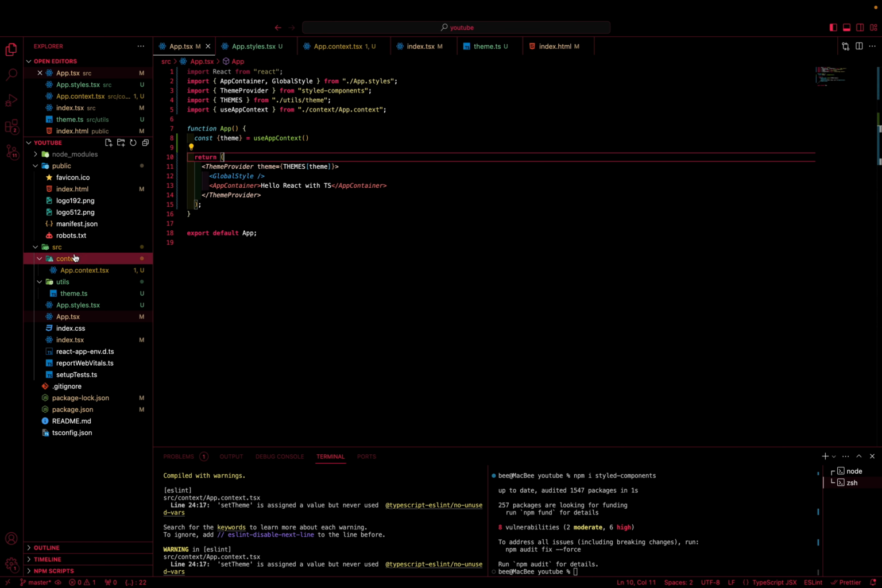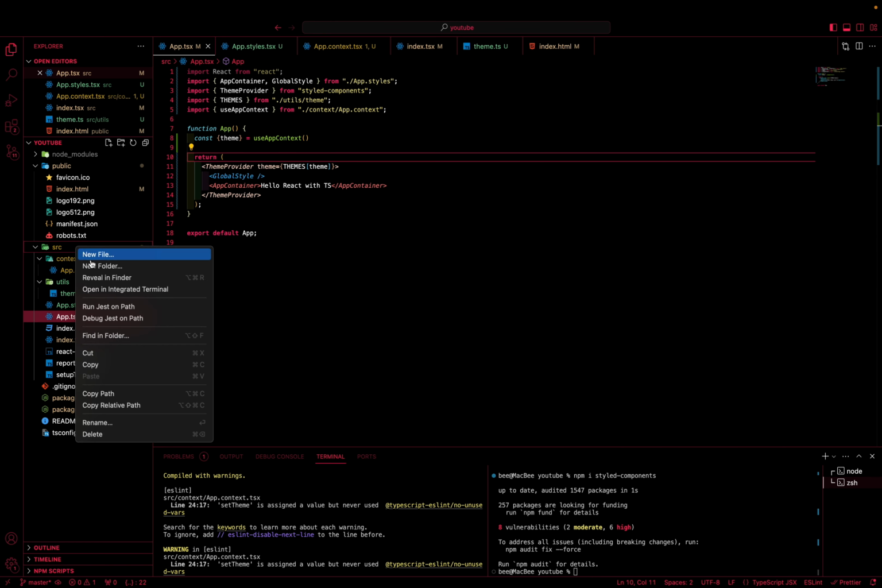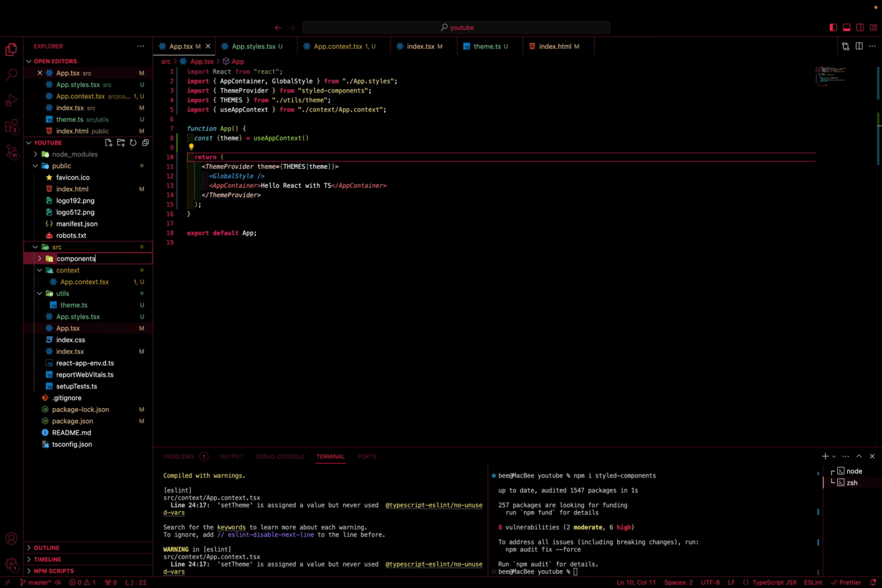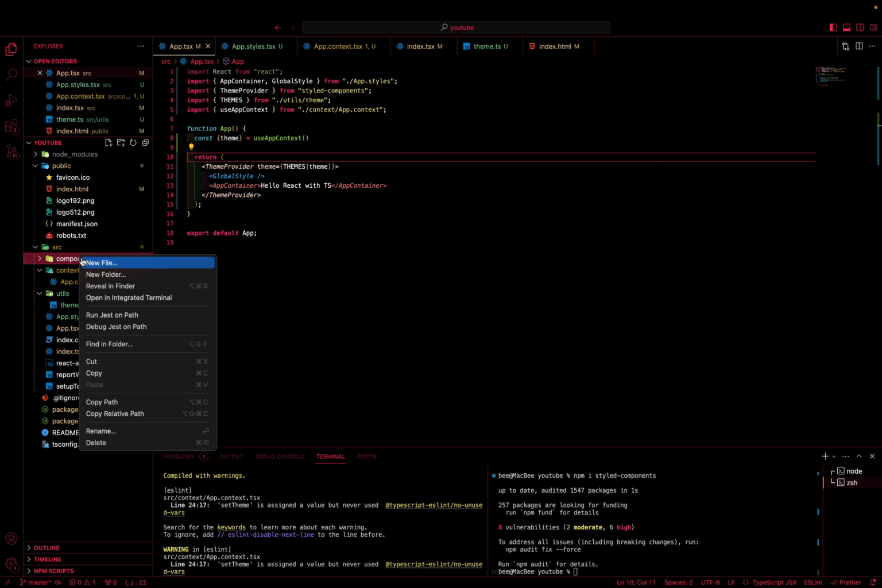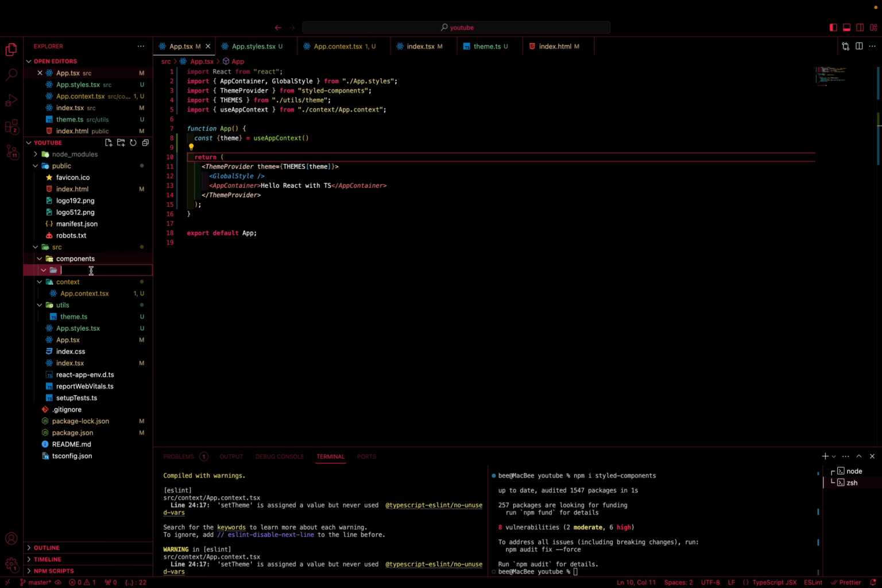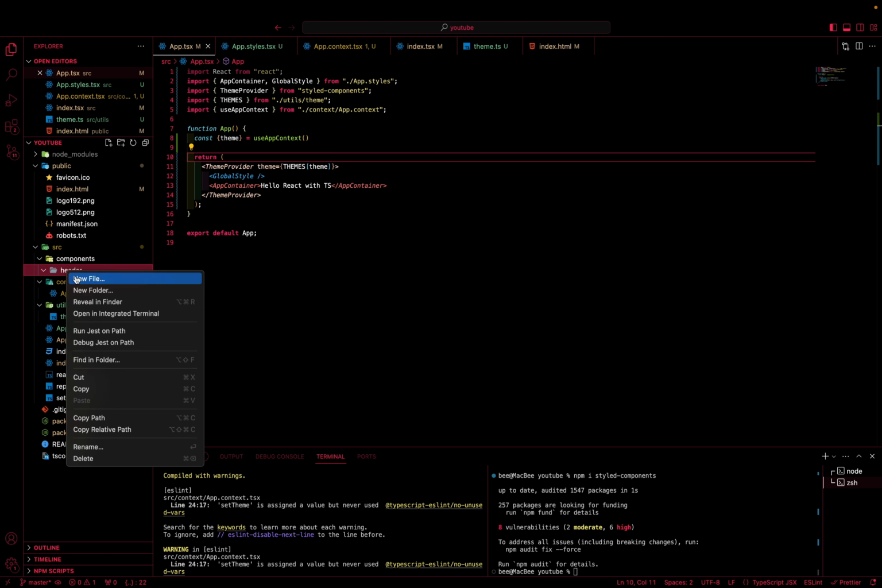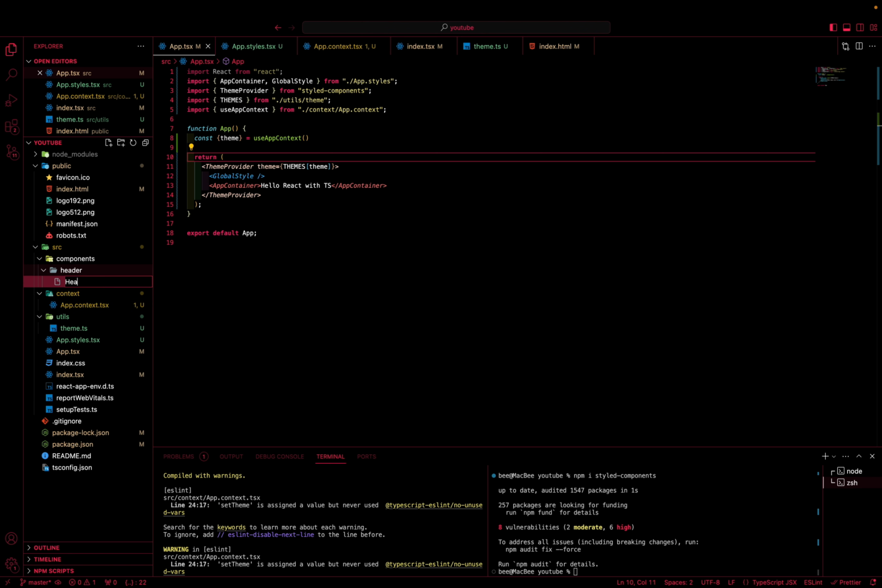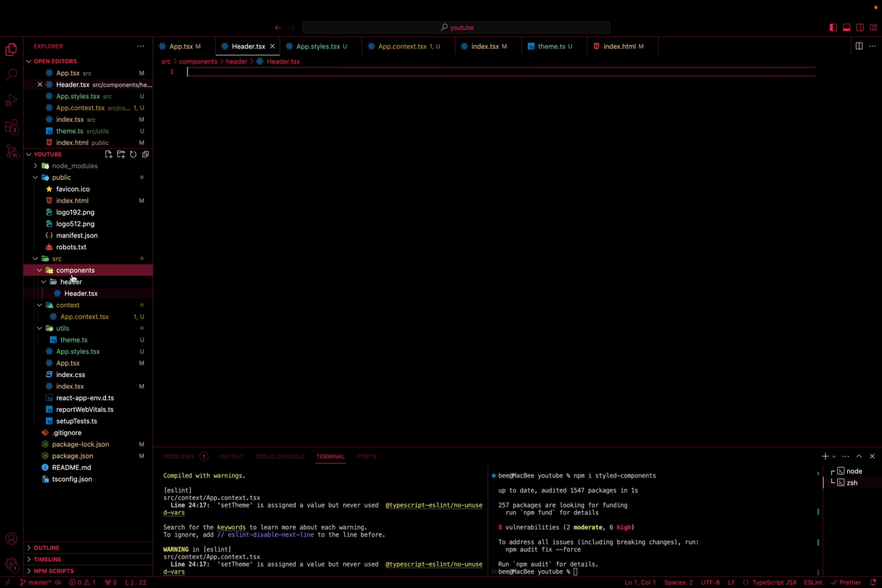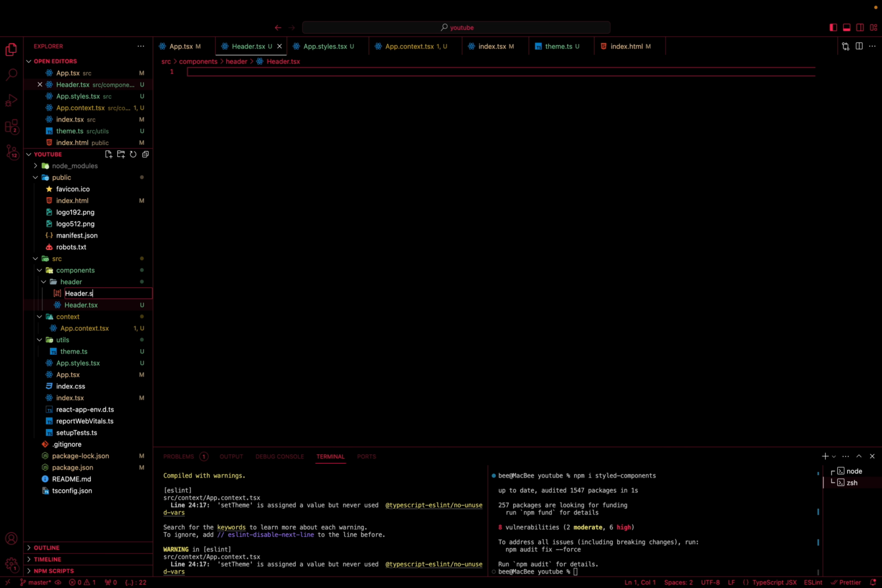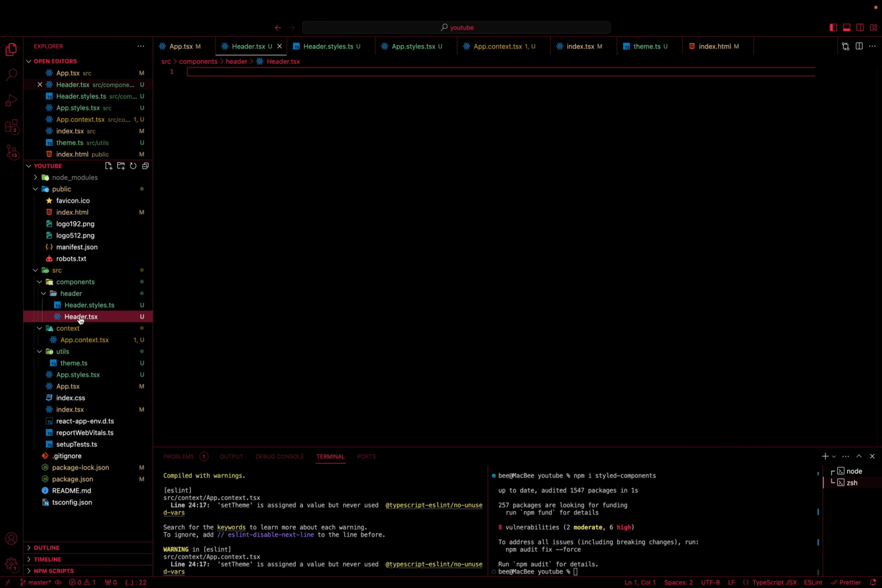So in our source folder, we can create a new folder called components. Inside the components folder, we're going to create a new folder called header. Now inside this header folder, we're going to create a new file called header.tsx. We're going to also create the style sheet, which is going to be header.styles.ts.